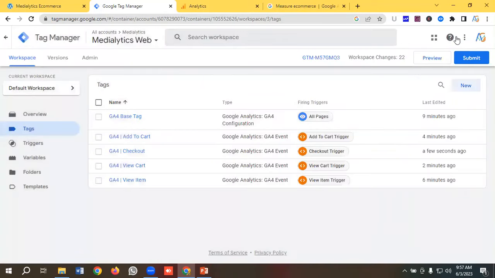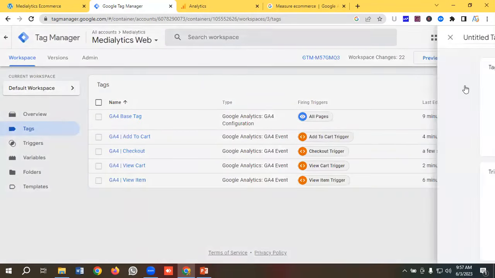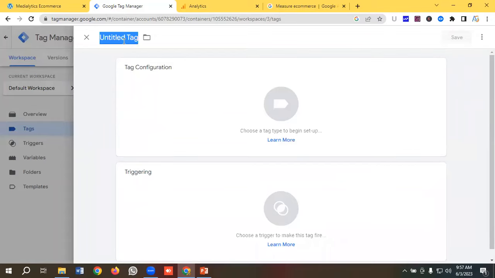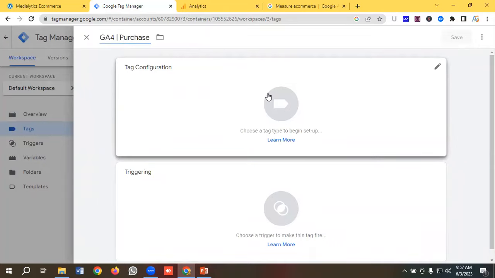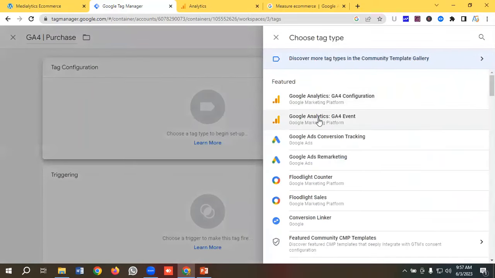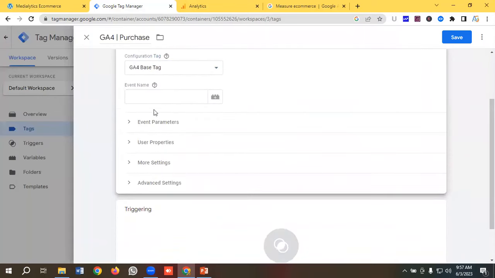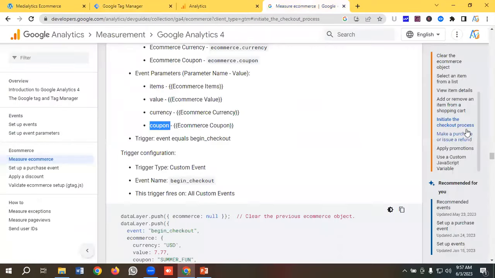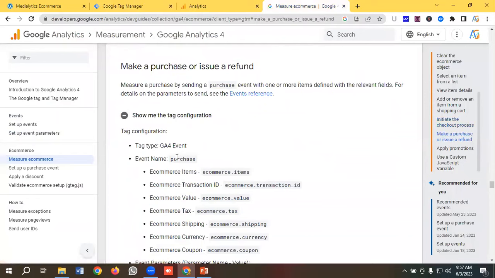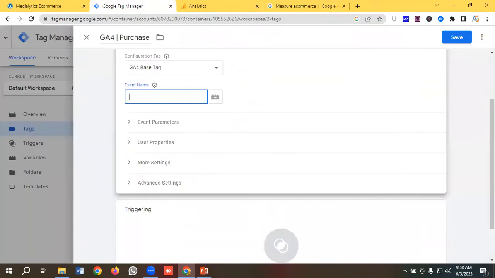And the last tag I'm going to be creating is for purchase. So I'll write GA4 purchase. Okay. Then I'll choose tag configuration as GA4 event. So I'll be choosing GA4 base tag from here and name the event as. So if I go to the purchase event, then I'll copy the purchase event name from here and paste it in the event name section.